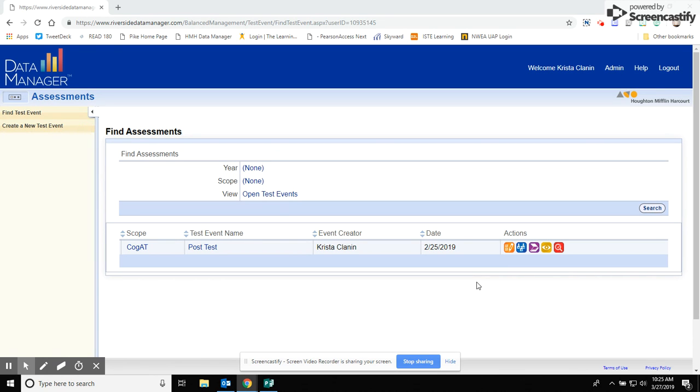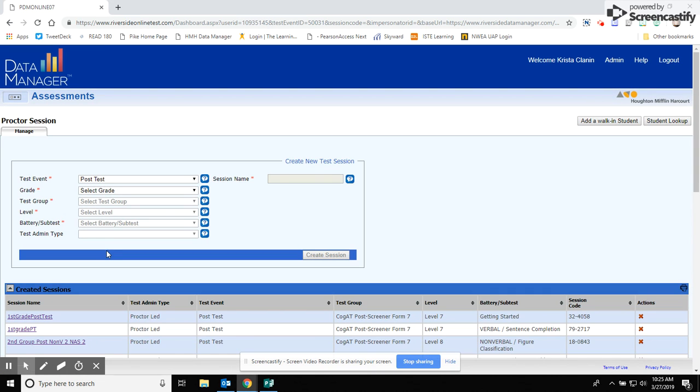We cannot have two grade level sessions going at different times because you can only be logged into one test at a time. So in order to do this, you have to create a test session for each grade level. So begin by clicking the blue button that says Proctor an online test session for this test event. So I click on it and it's going to take me to a new screen.